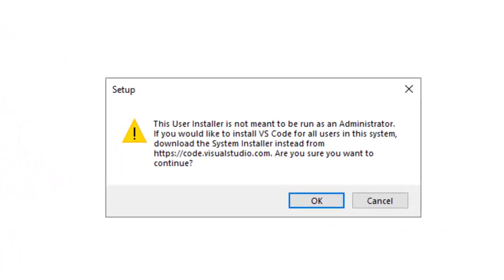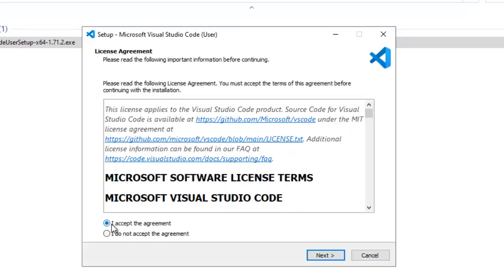It's showing a warning message. The user installer is not meant to be run as an administrator. Anyways, I am not running as an administrator. If you would like to install VS Code for all users in this system, download the system installer instead of this one. So we have the user installer and we are going to proceed with this one. Are you sure you want to continue? Click OK. Click I accept the agreement.